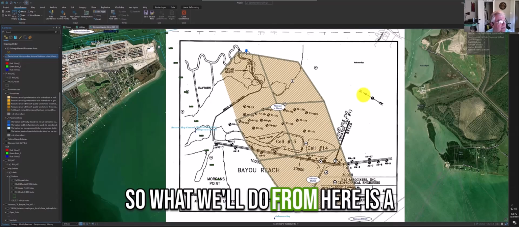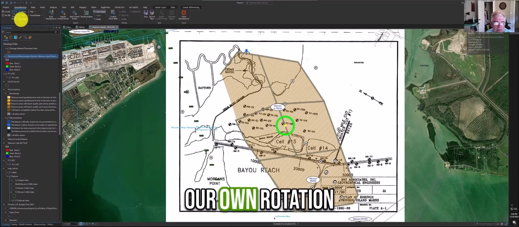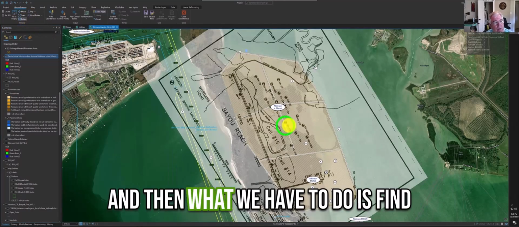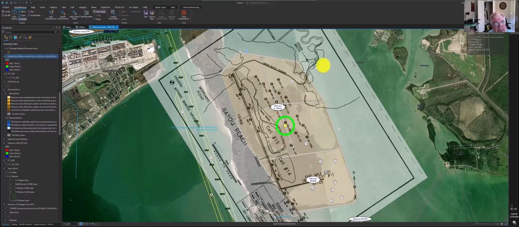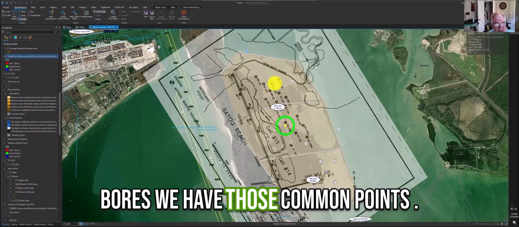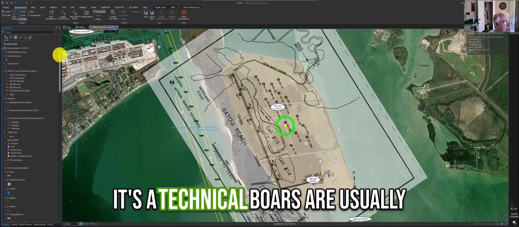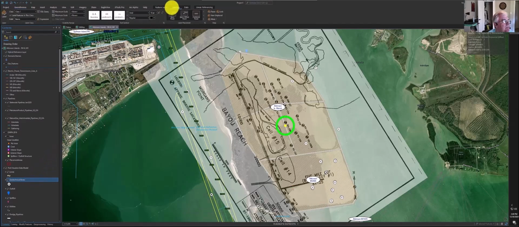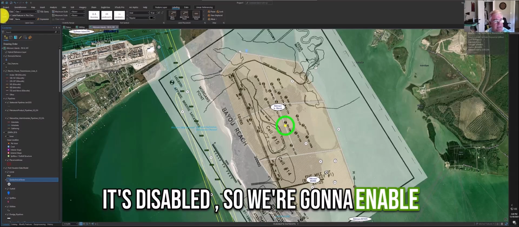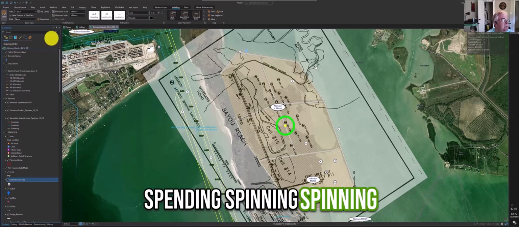So what we'll do from here is a couple of little things we can do, our own rotation. And then what we have to do is find common points now. And since we have these other bores, we have those common points. So let me go label those. Geotechnical bores are usually here, and they're labeling. It's disabled, so we're going to enable it. Should come on.